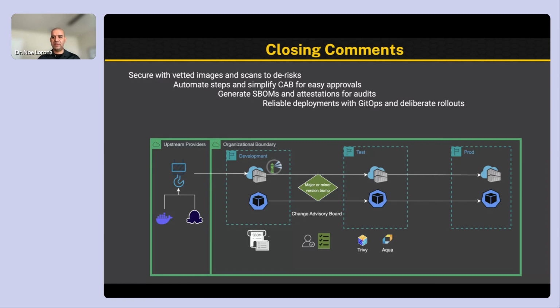Okay, so for closing comments, let me say a few things. Use vetted images from approved vendors or preferred vendors. Do scans and SBOMs to de-risk your deployments. Simplify the CAB approvals so that they aren't seen as blockers. You shouldn't see a manual process as a blocker or something that slows you down, but really as a force multiplier, something that really increases the quality and your confidence in the deployments. Have SBOMs and attestation ready so audits are not painful.